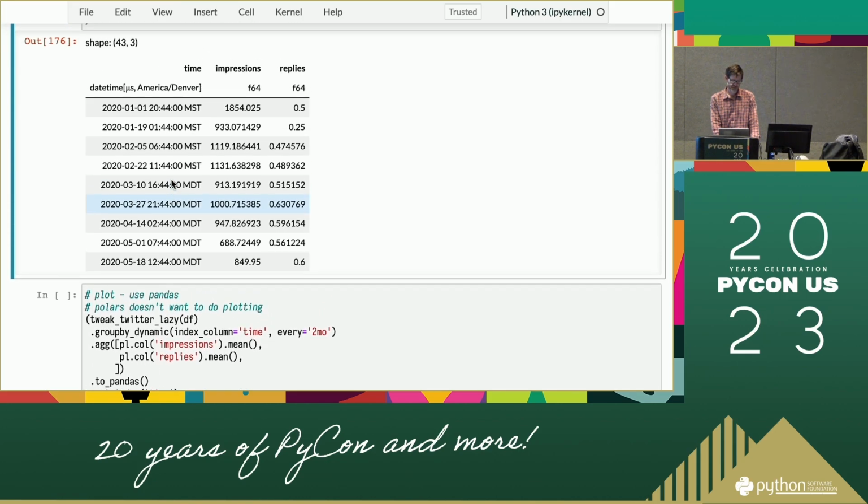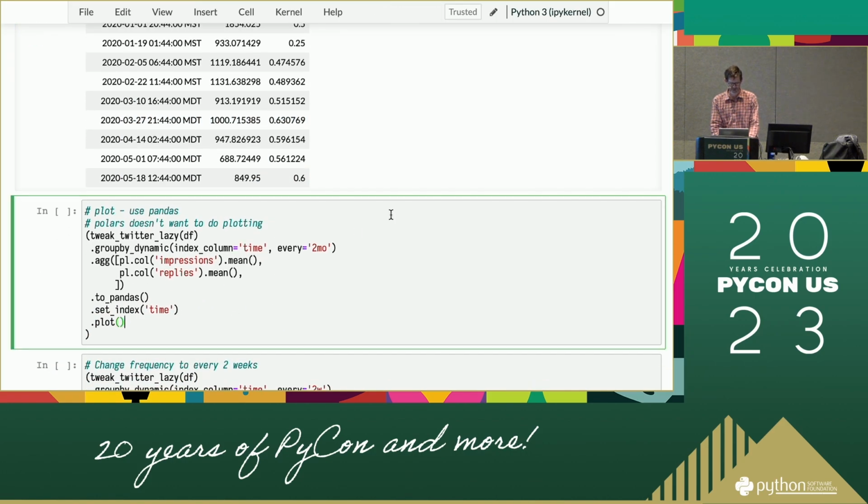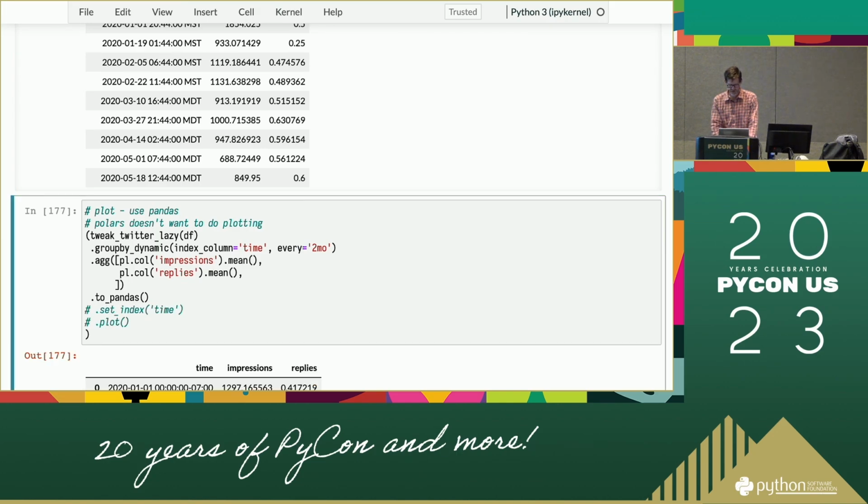And what would I want? I would want this time to be in the index, and then I want impressions and replies to be a little line for each of those columns here. Really easy to do in Pandas. So let me just show you how we might do that.